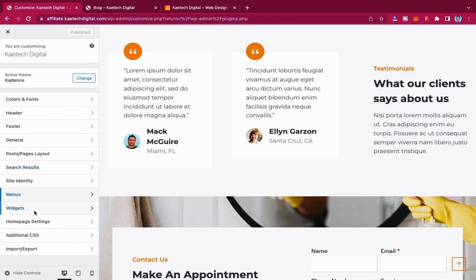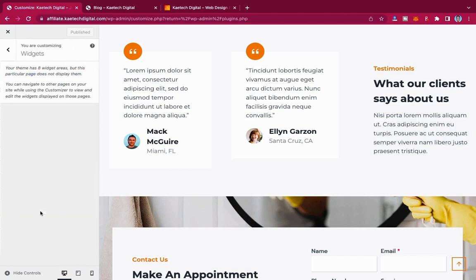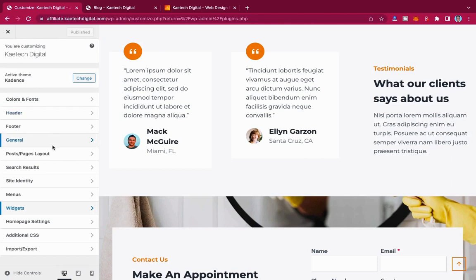We also have the widget. Your theme has 8 widget areas, but this particular page does not display them. You can manage your widgets through the widget section of WordPress, and be able to do all those settings over there.